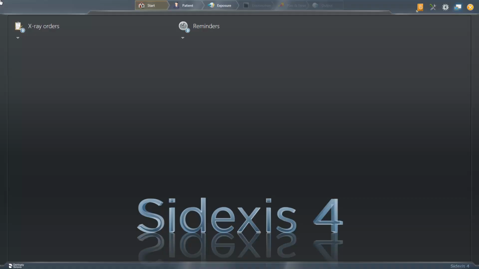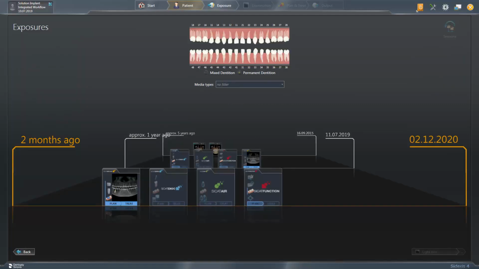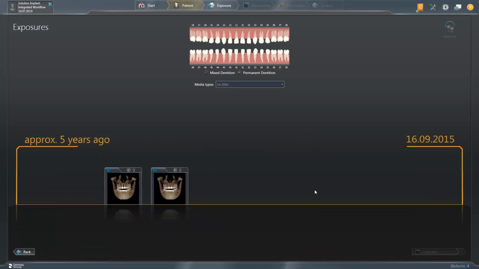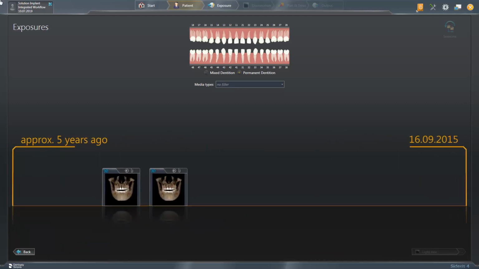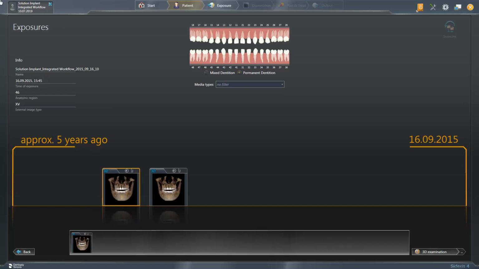We have opened the Sidexis software and first switch to the Patient step. Then we select our patient with a double click. A timeline is displayed that can be scrolled through with the mouse. Here, all the patient's exposures have been stored in chronological order. We select the corresponding data set and drag it with the left mouse button pressed to the clipboard.